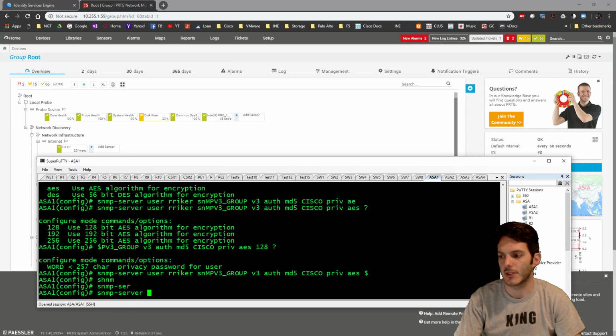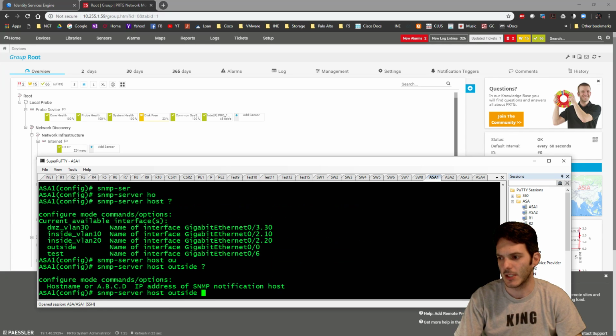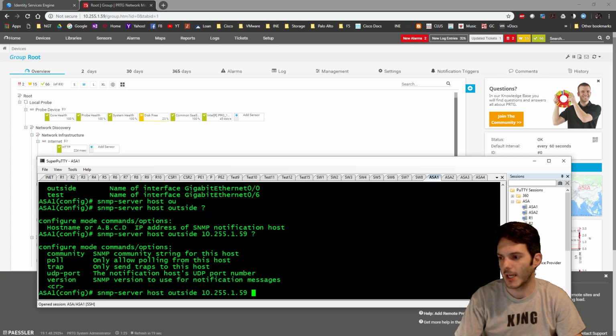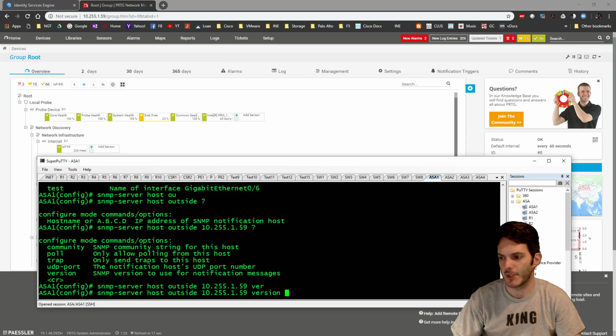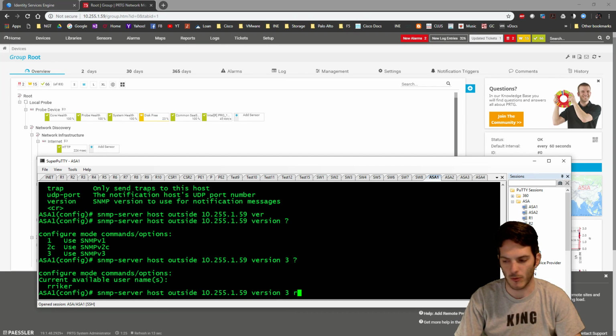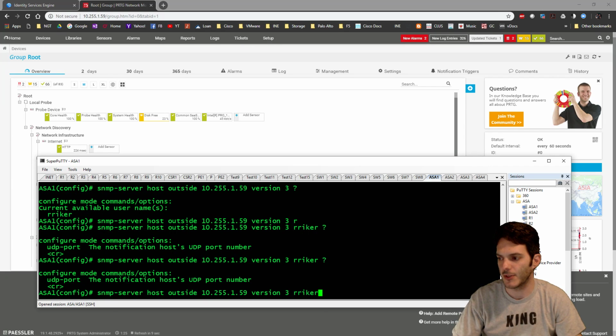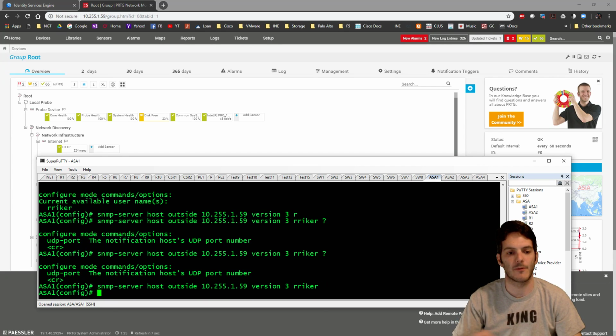Okay, so now we've done that, and then we can type in snmp-server host, and the outside interface is going to be 10.255.1.59, and the version will be 3, and the user will be rriker, and we can specify UDP port if we need to, but that's all we're going to do. Now we've set up all of the things that we need to on the ASA.